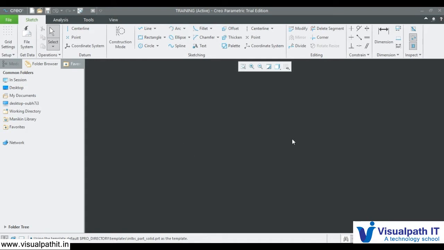Before working, if you want to change the background, you can change it. And this is how a sketcher environment looks. These are all the options that we use to create the sketch or the design that we want. These are the options available in the sketcher. These are the constraints that we use as required.